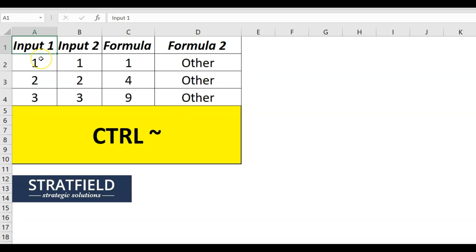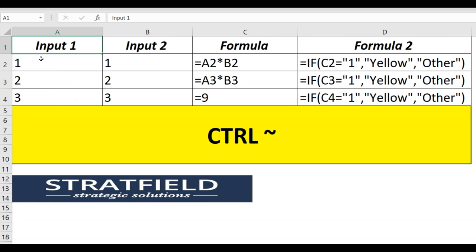Well, if you hit Control and the tilde key, which is usually next to the 1 key on your keyboard, it automatically reveals all of the existing formulas behind. And you'll notice here, yes, 3 times 3 happens to be equal to 9, but if I had changed any of these inputs, I wouldn't have actually come out with the right answer. So this is an incredibly useful application to be able to edit and audit your formulas and be able to see them all at the same time.